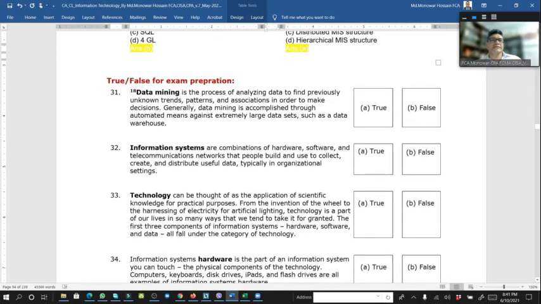Now let's see a few true or false questions. Data mining is the process of analyzing data to find previously unknown trends, patterns, and associations in order to make decisions. Generally, data mining is accomplished through automated means. So really it is true.